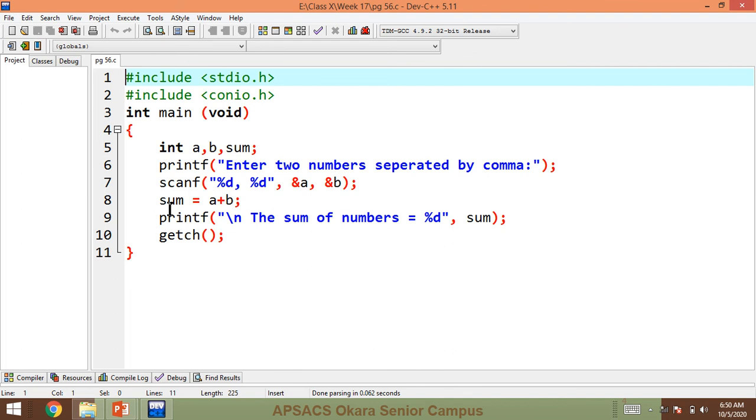So in the variable sum we have stored the sum of the numbers as a plus b. A and b are the variables, and in a and b the values which are to be entered by the user will be stored. And after that we have used the statement terminator in the end.